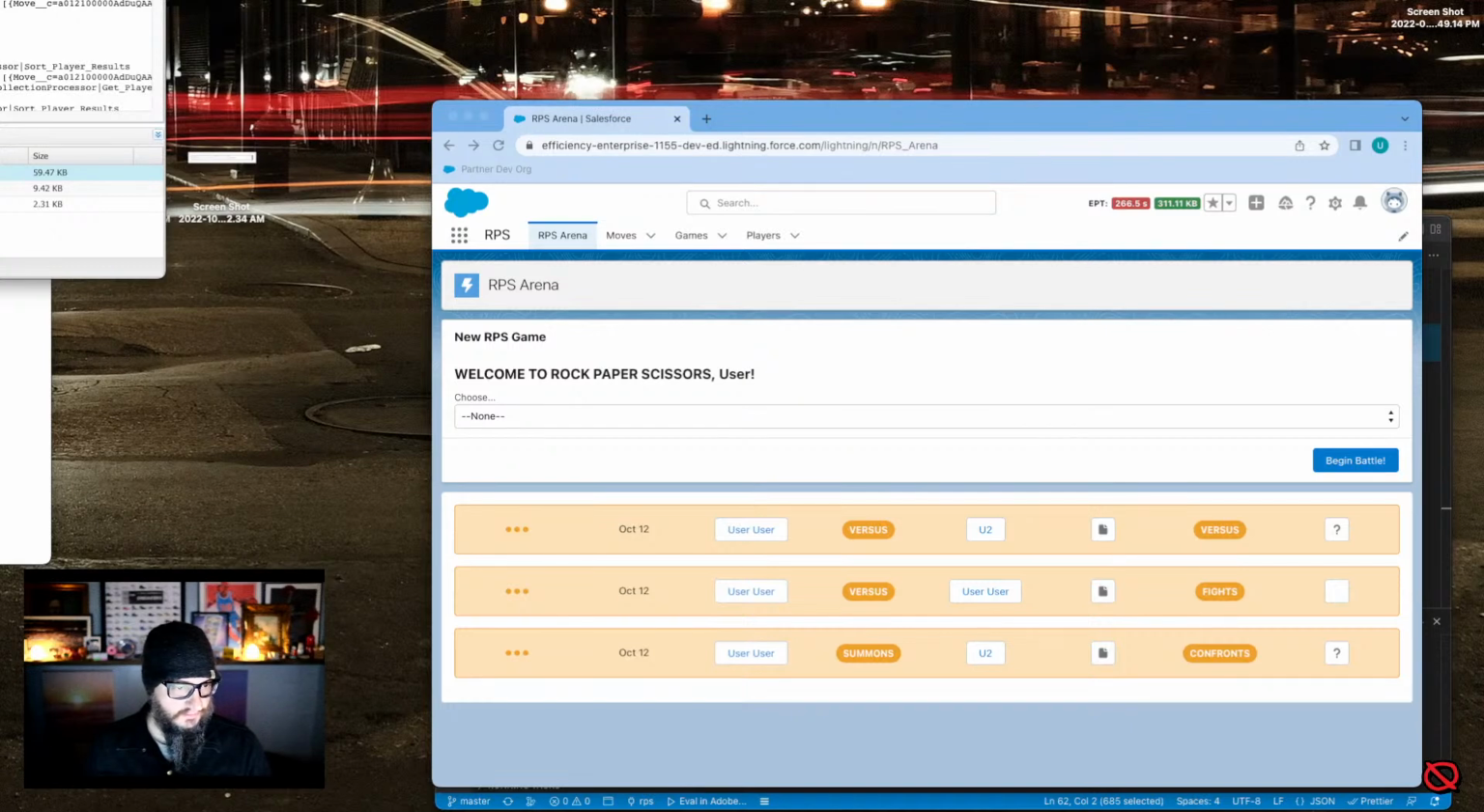This is time for the show. Time to build some rock, paper, scissors. Time to figure out what's going on with this flow sending us bad data. Definitely got to figure that out.